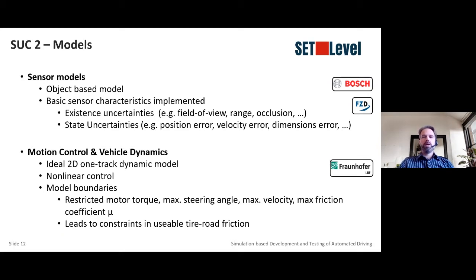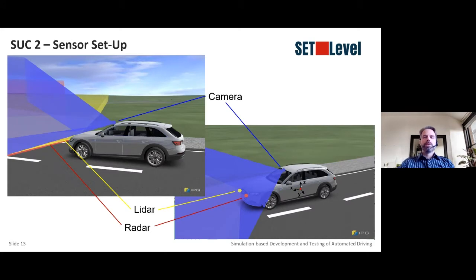For the vehicle dynamics, a simple 2D one-track model controlled by a nonlinear controller is used. The simplification yields a number of model boundaries that limit the model's range of validity and lead to constraints in the usable tire-road friction. The mounting positions of the different sensors can be seen in these illustrations. The sensor setup is shown. The camera is located behind the windshield and the other two sensors at the front of the ego vehicle.